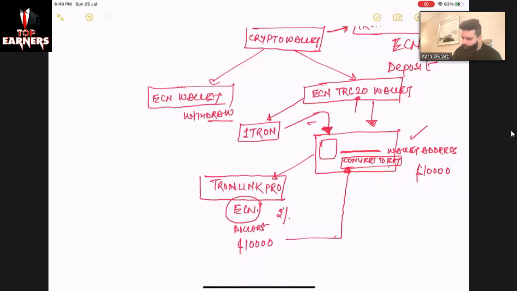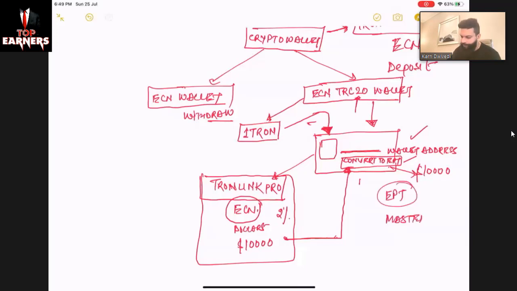And then you open your TronLink Pro wallet. I'm talking about this feature. Send the ECN from here to your ECN wallet and you will see the balance here, 10,000. Click on the convert to EPT button and you will see the EPT available in your master wallet. Then you do the activation the way you have been doing. Clear?